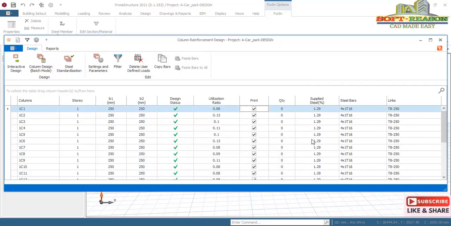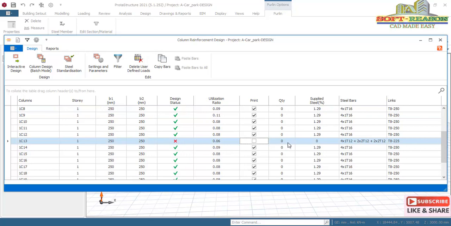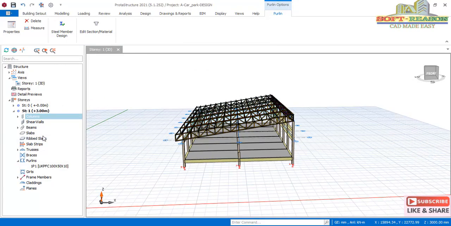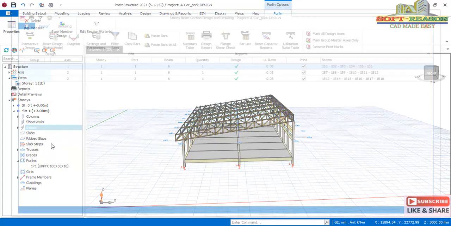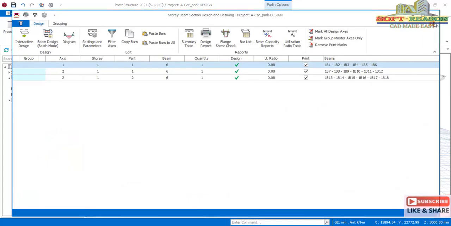So all has been designed now successfully. You can see, except this one that is failing, but this is not an issue. All right, so we'll close this right away for the beams at the first level. Let's check if it has design. So click on that. The beam has been designed successfully.